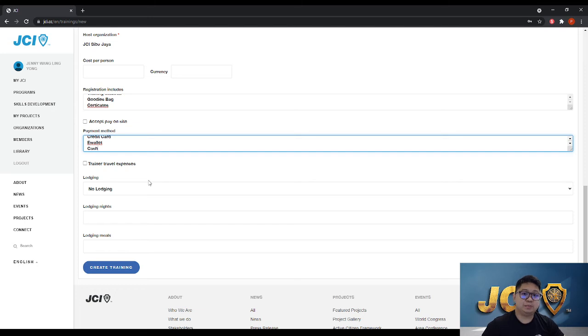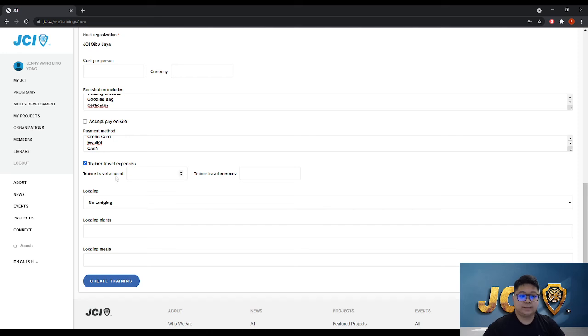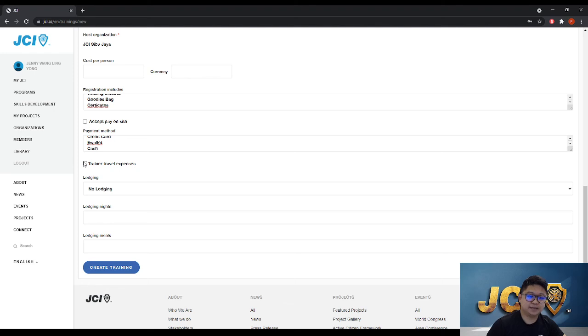And if there are any expenses incurred for the trainer, you have to tick this column as well. Okay, if you cover the trainer's travel fee, the flight tickets, and the accommodations, you tick on this, and then key in here. For example, the flight ticket is 200 and the hotel is 200, so it's a total of 400. Okay, so just key in here. This is just a record for JCI.cc and yourself as well. So if your trainer is local and there are no expenses incurred, you can just untick this part.